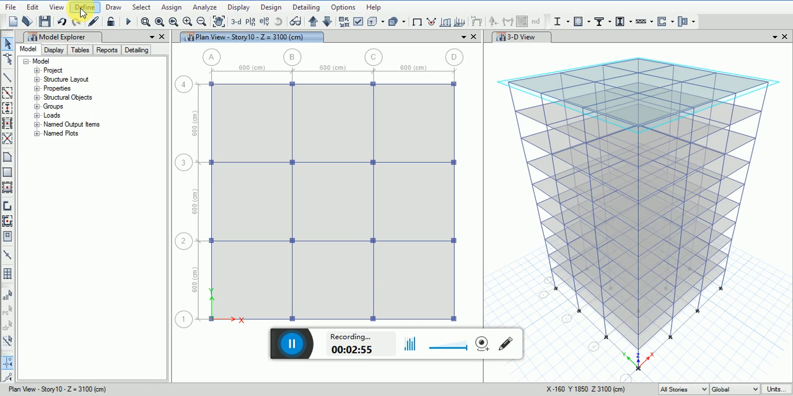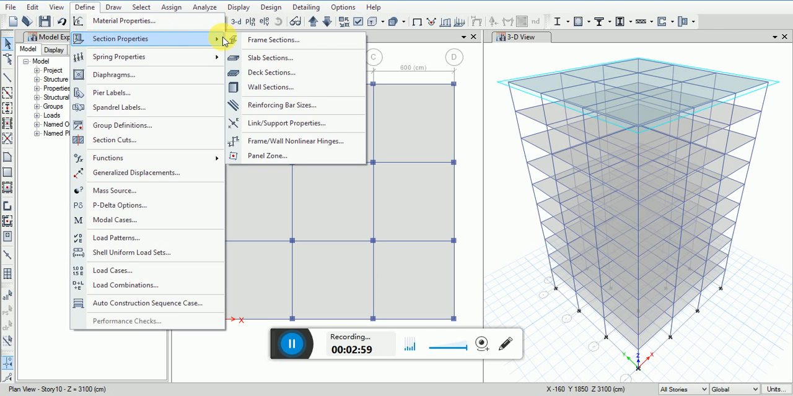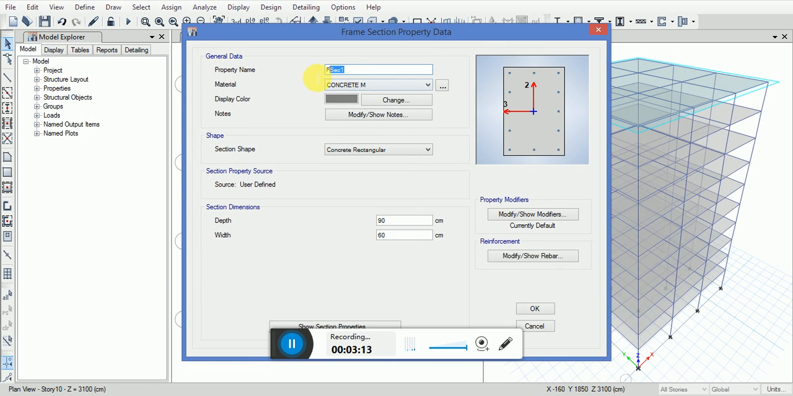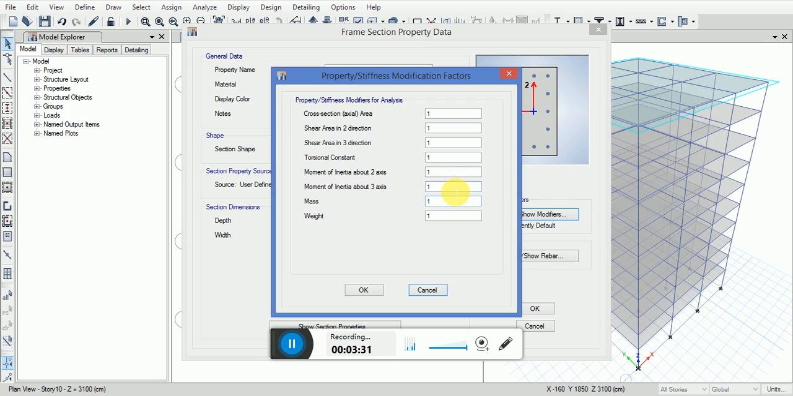Now the third step is to define and assign sectional properties. So I will go to the sectional properties, define frame section, add new property. Rectangular section we are taking, name it as beam BB. I'll change the color and change the section dimension also. Now we'll go to the property modifiers, change the torsional constant value and the moment of inertia about 2 and 3 axis.